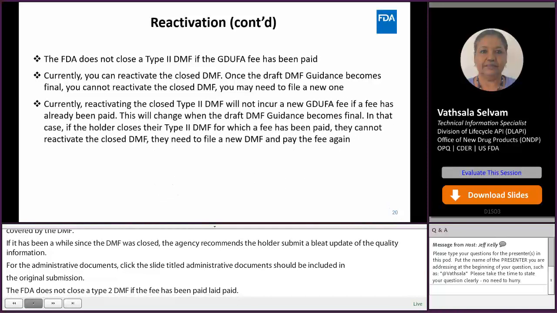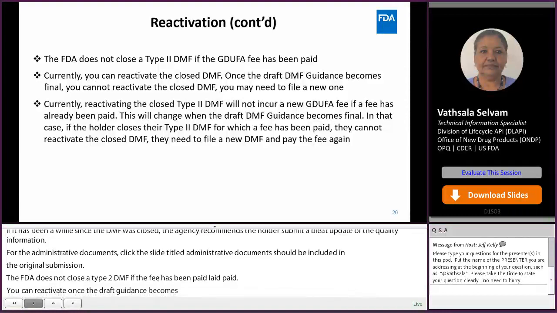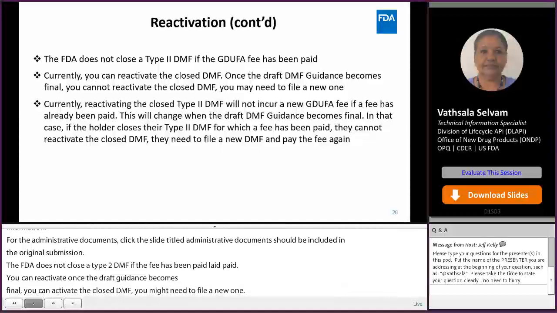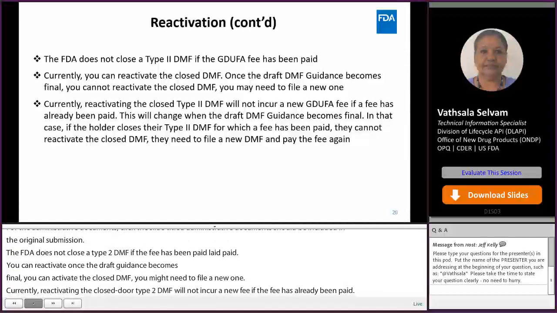Currently, reactivating the closed Type 2 DMF will not incur a new GDUFA fee if the fee has already been paid. This will change when the draft guidance becomes final. In that case, if the holder closes their Type 2 DMF for which a fee has been paid, they cannot reactivate the closed DMF. They need to file a new DMF and pay the fee again.